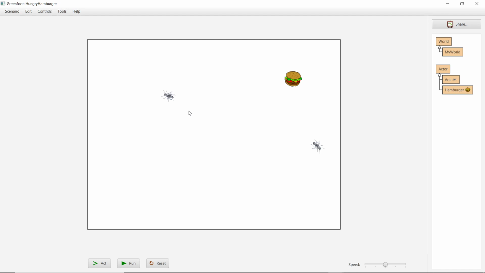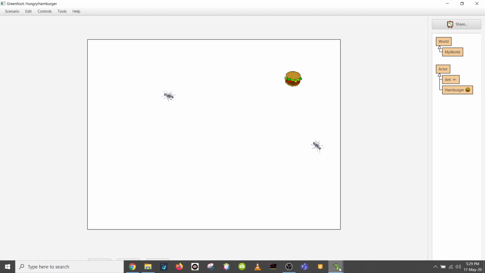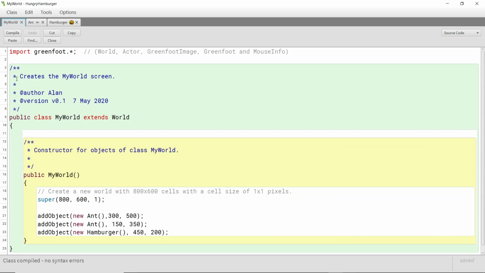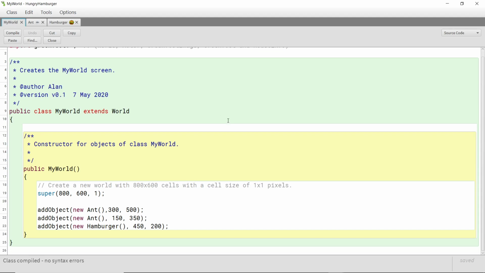So what we're going to do today is just fix up a couple of things. Here I'm back in my code, in the My World class, and this is what we have got so far. I'm going to change a little bit of stuff around here quickly.